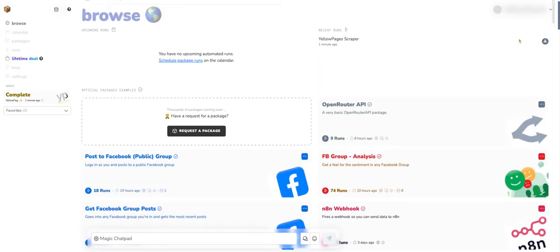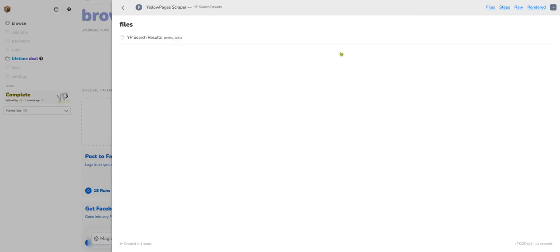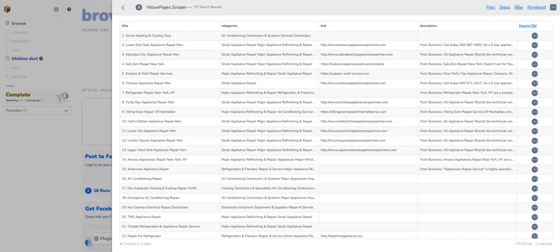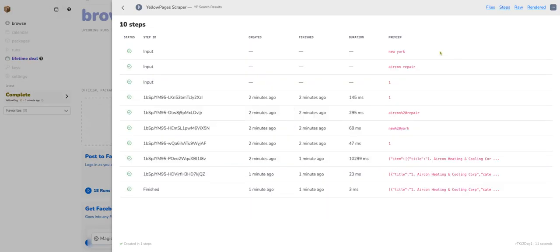Anytime you want to take a look at the results, you can come here and click on this, and go to the results table here. All right, so this is the file. This is the raw result. You can copy and paste it to ChatGPT and ask it to do something else. These are the steps taken to achieve this result. So we put in the input of New York as well as aircon repair, scrape everything on page one, and then put it in a table form. So that's what it means.